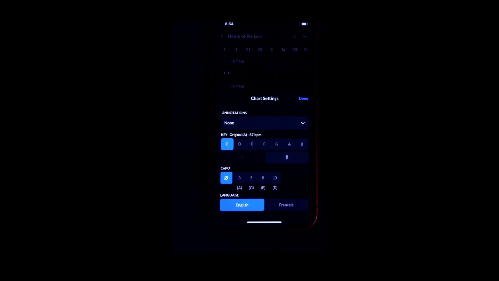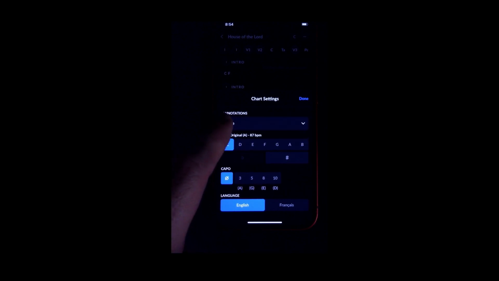You can change languages in case you're not a native English speaker or you want to practice your French. And then you have this annotations option here where I think it'll turn on and off annotations that you make. So if you make annotations and save them to that chart, you'll be able to pull them back up later on using that right there.